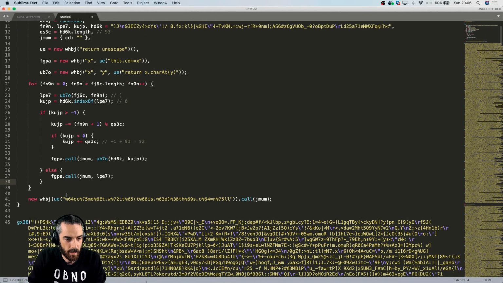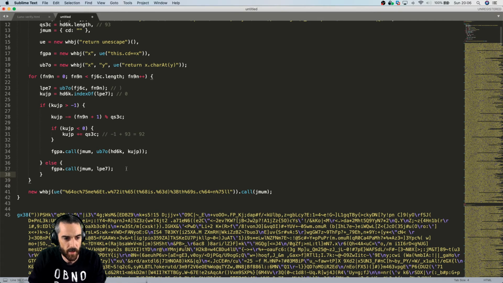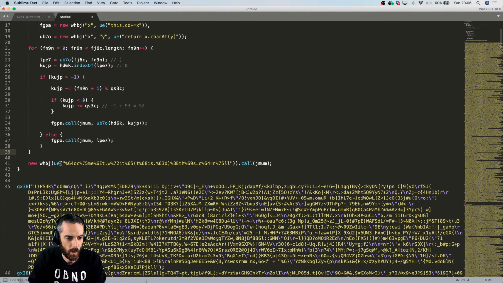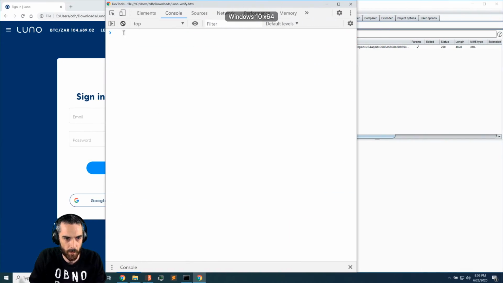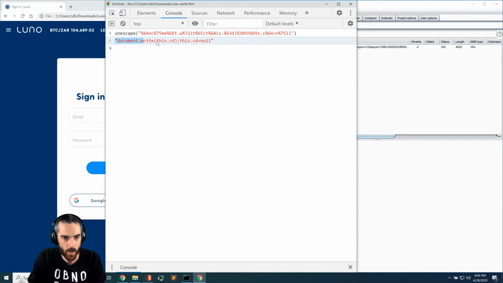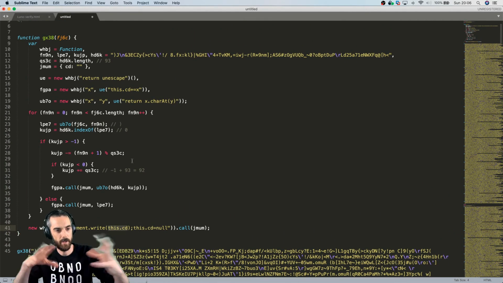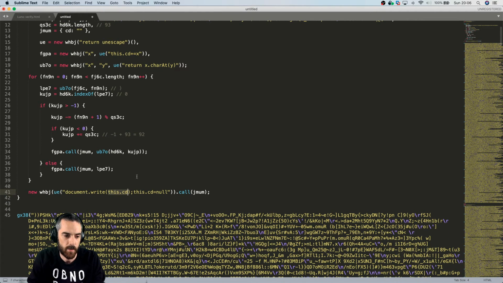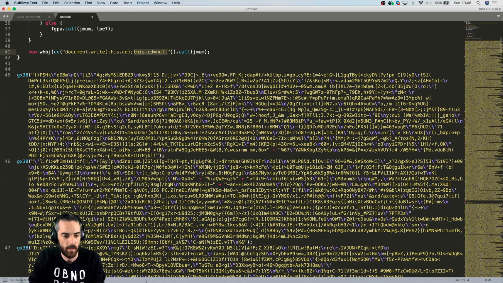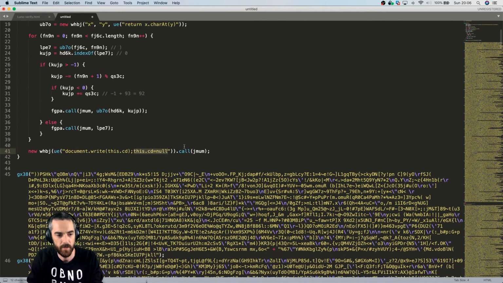And then at the bottom, once we've been through all of the iterations of the loop and come out of the for loop, you can see here there's another string that gets unescaped. So let's unescape this in our browser here. And that equates to document.write this.cd, which basically means write whatever is stored in this.cd, because it's now going to be fully populated. So write it to the document and then set it to null, because we get another call to this.cd, so we don't want to confuse it.